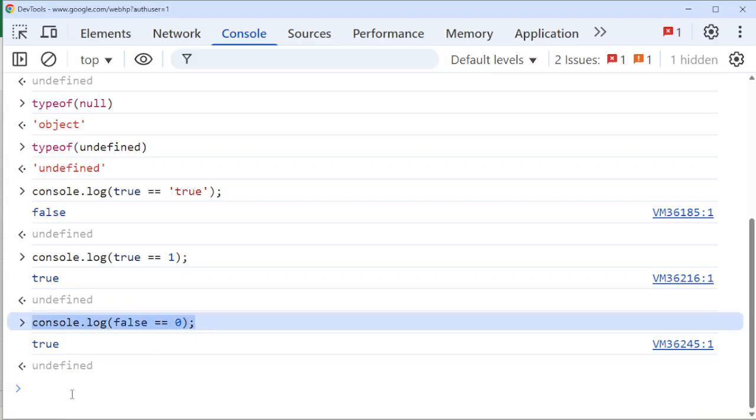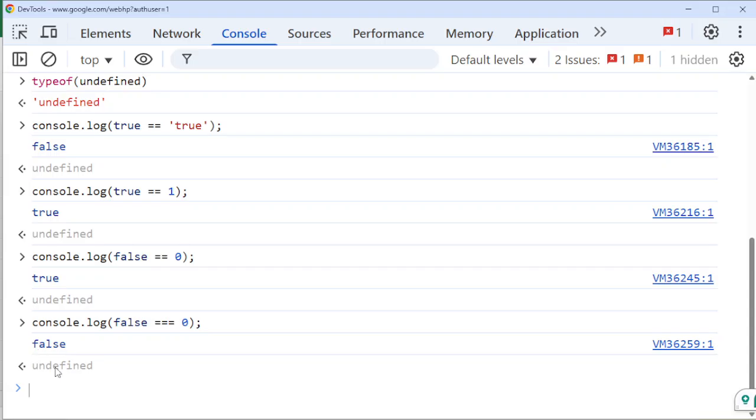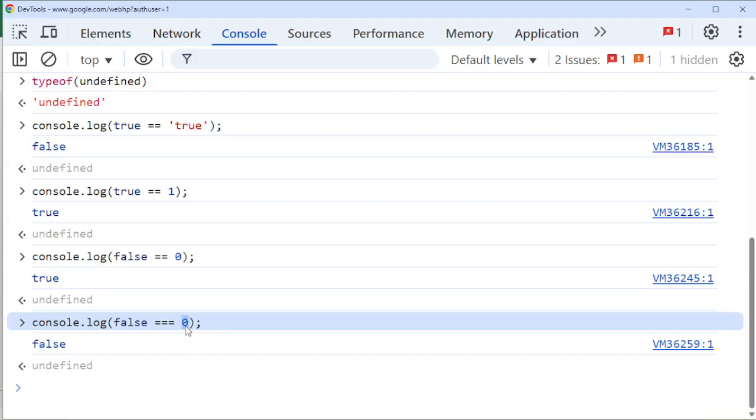On the other hand, if you try to compare it with the triple equal to operator, this will give us false, because false is a boolean and we are trying to compare it with zero, integer zero, number zero. So these are the major differences that you should be aware of between the double equal to and triple equal to operators.